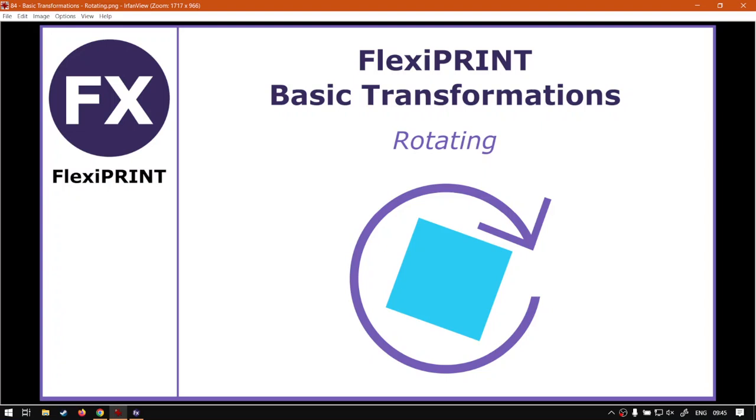Hi there guys, in today's video we're going to be looking at rotating objects within FlexiPRINT. But before that, let's have a quick intro first.